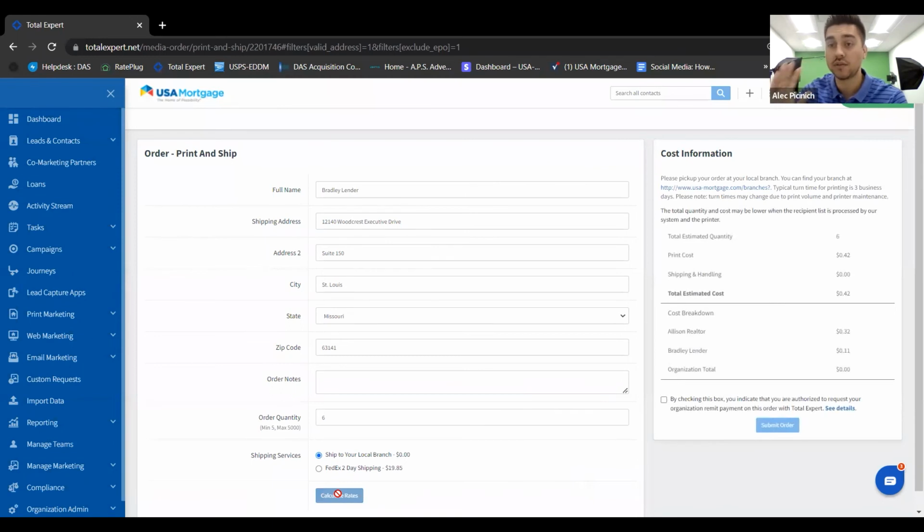From here, what this is going to do is give you a pricing breakdown of the piece as you see right here in this section. So it says total quantity would be 6, your print cost would be 42 cents, and then it'll give you a little cost breakdown here of the portion of the cost you guys are looking at. So the agent's portion of the cost is going to be that 32 cents. USA Mortgage portion of that cost is going to be that 11 cents.